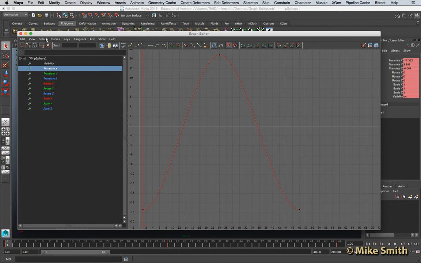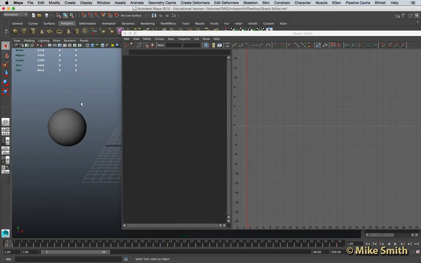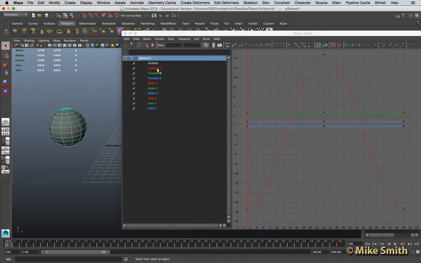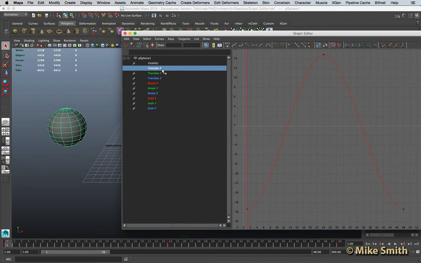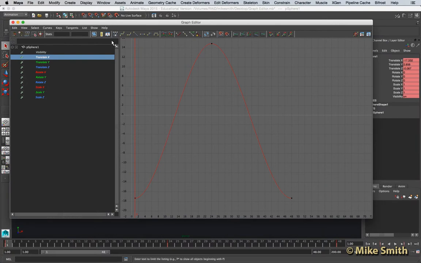And you have to make sure you have an object selected, otherwise nothing will be displayed in the graph editor. So select your object first, select translate X or whichever axis you're moving in, and then we can actually have a look to see what this does, what we can do with this. Now you'll notice the lines aren't straight.